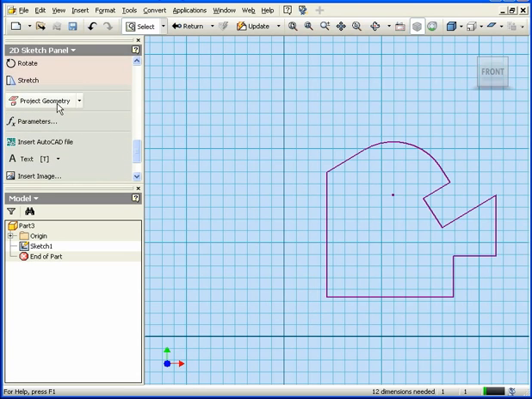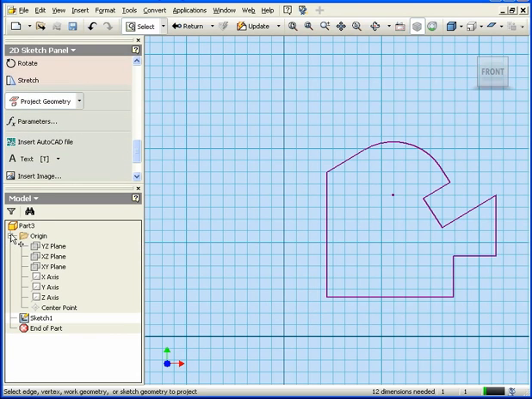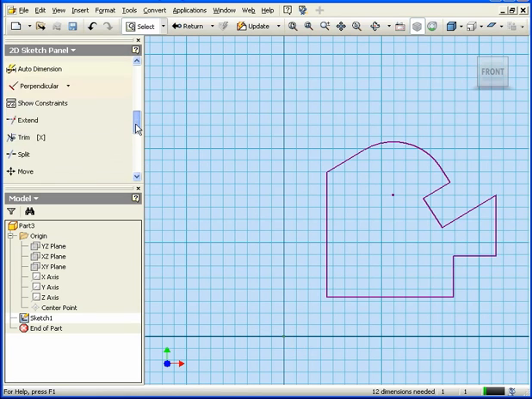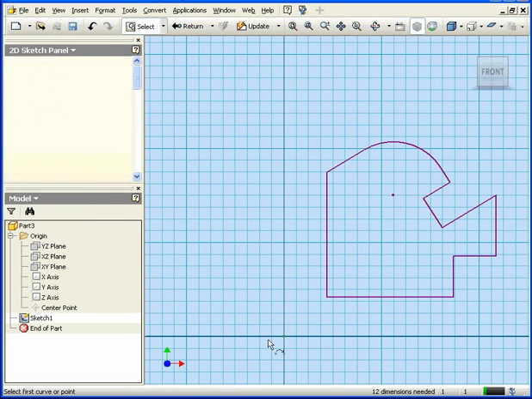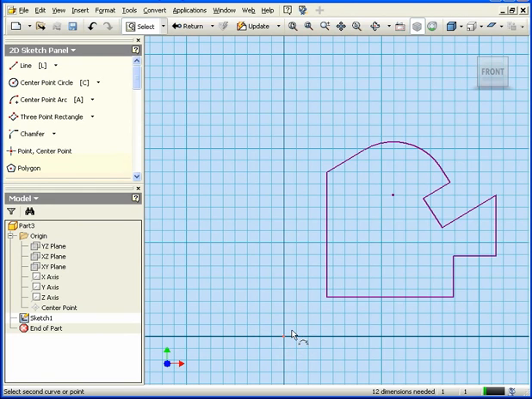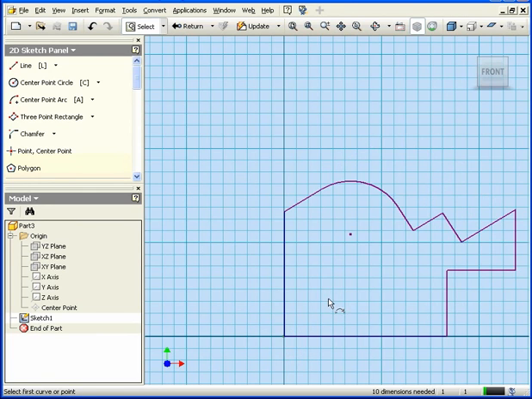I'll use the Project Geometry tool and then select the center point. Now we see the center point appears right here. Let's apply a coincident relationship. Select this point and this point. Right-click and Done. Of course, so the sketch becomes more stable, we do need to dimension it here.